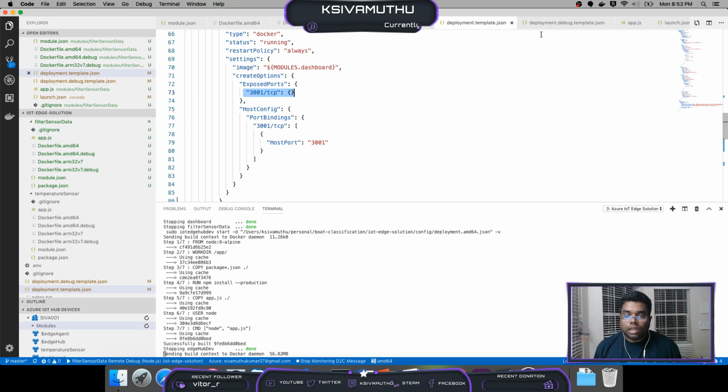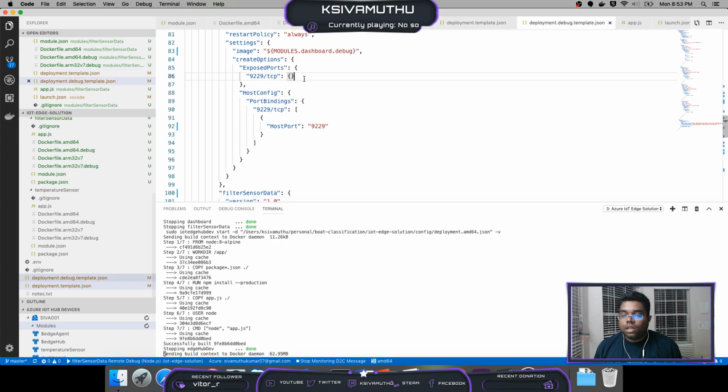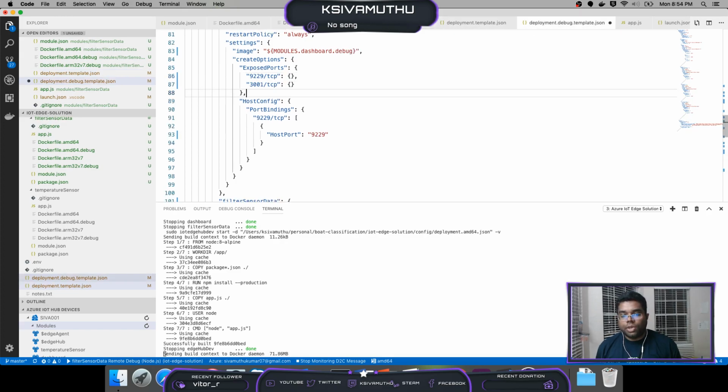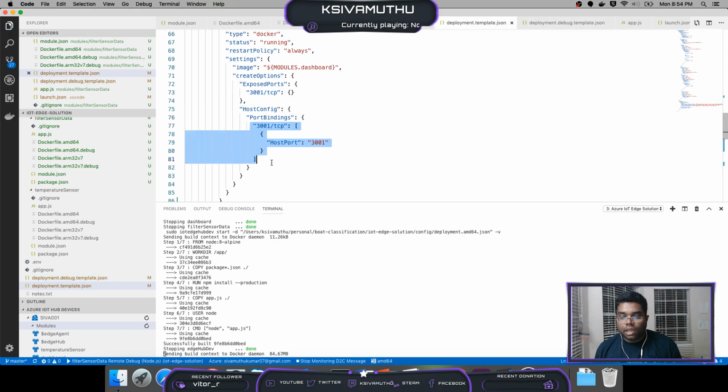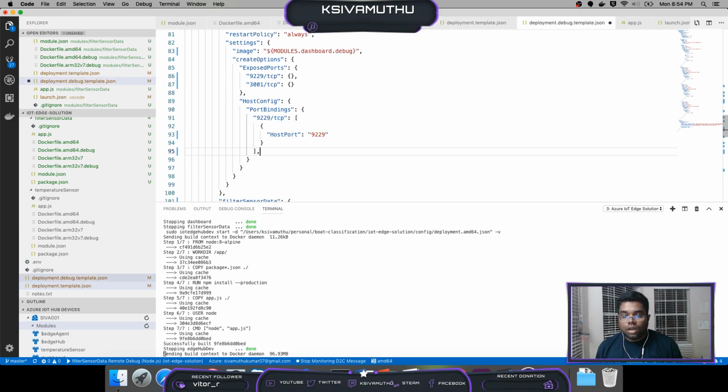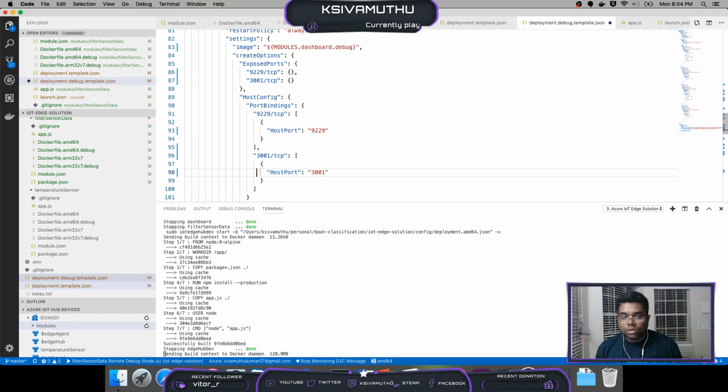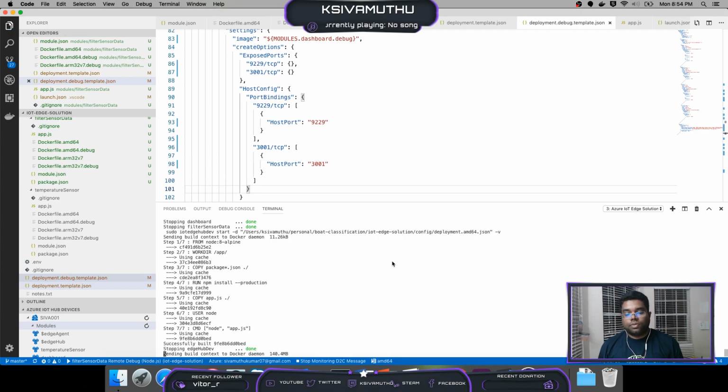It's 9229, it should be exposing 3001 as well, and the port bindings, besides 9229, it should contain 3001. So this one is exposing the 3001 port. That's where our web application, the React application, displays the data in the Raspberry Pi monitor.